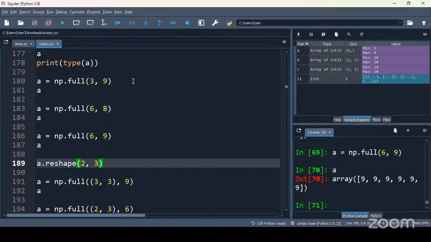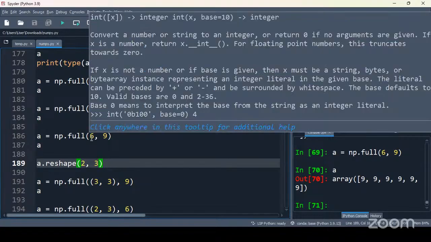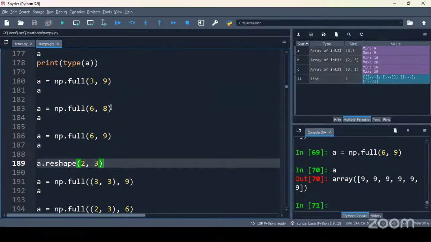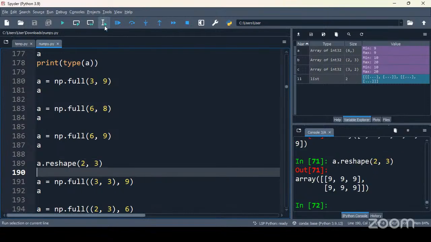Okay. So when I say reshape of 2, 3, will it execute? Yes. The reason is we already have 6 values and you are trying to convert into a two-dimensional array of 6 values. So this will execute.